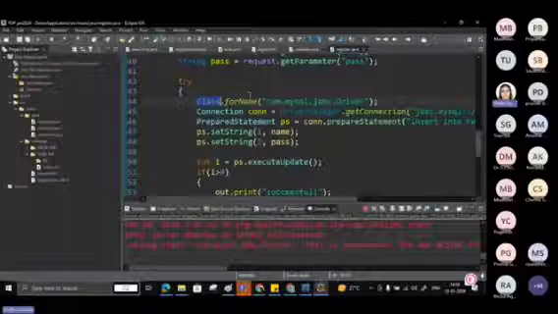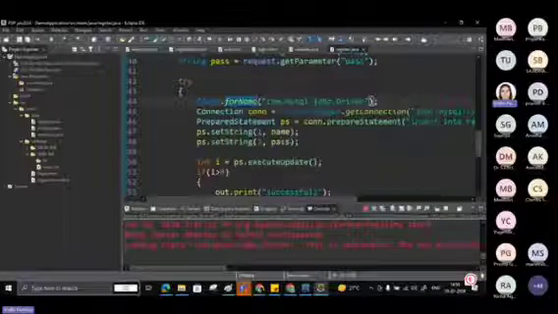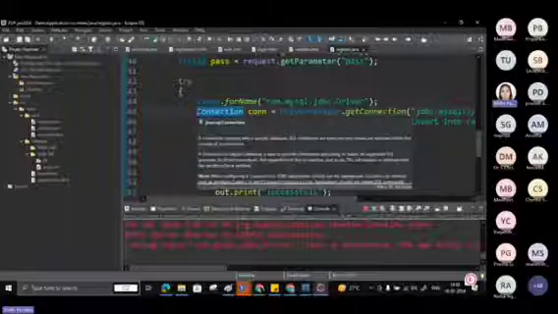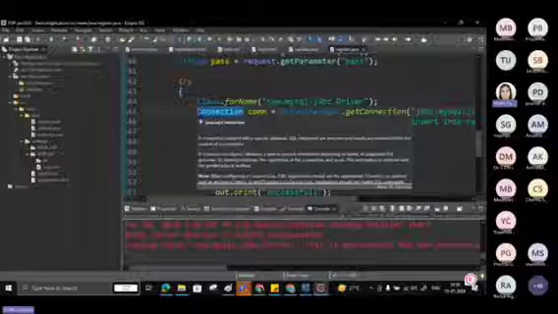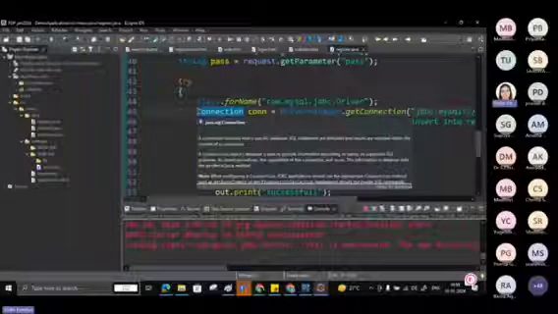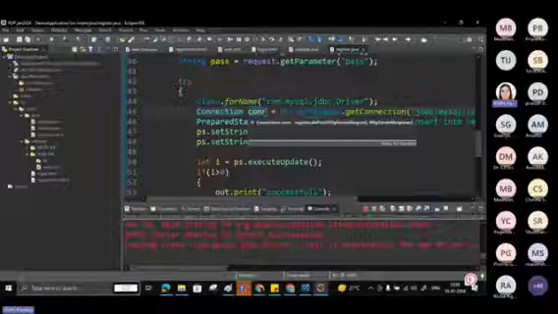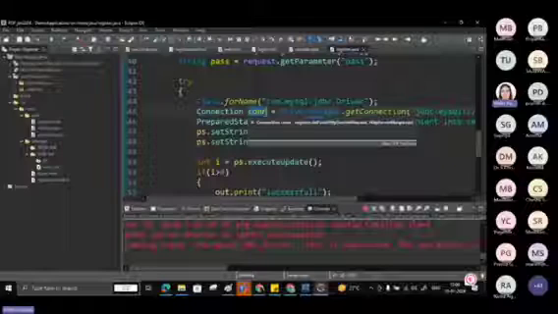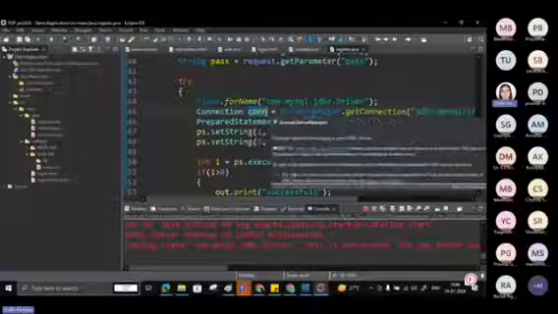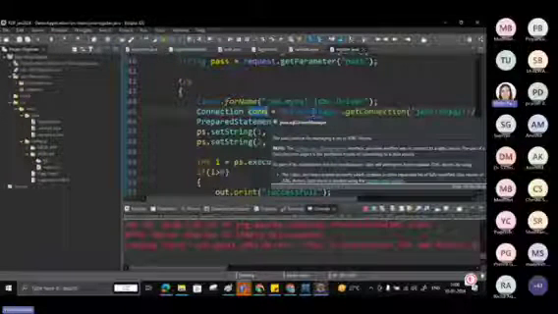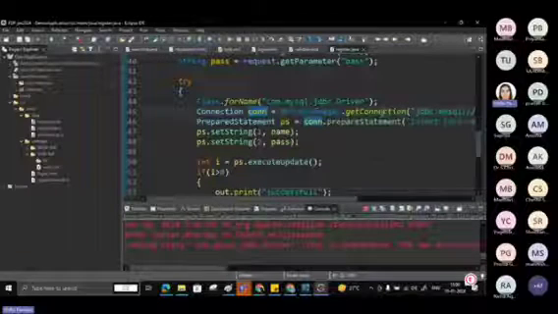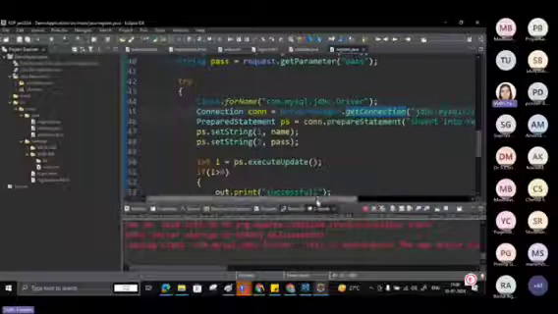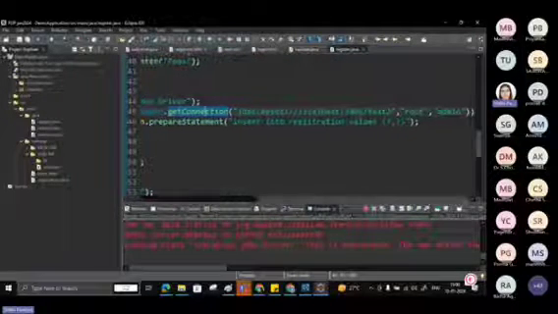Now here we have mentioned our driver. Second, we want to make the connection with our database. How can we make the connection? This Connection is an interface, and we are creating an object of it, the con object. With the help of that, we call the DriverManager, through which we can call the getConnection method. And with whom do we want to get the connection? We want to get the connection with this particular database.